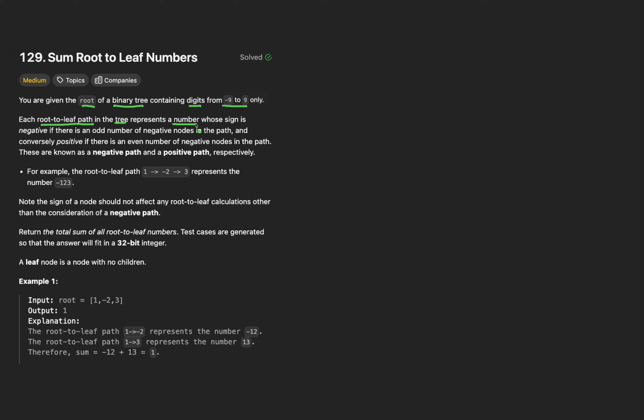Okay, brace yourselves, here comes the weird part. A number whose sign should be negative if there's an odd number of negative nodes in its path, and conversely, that number would be positive if there's an even number of negative nodes in the path. These are known as a negative and a positive path, respectively. Furthermore, the sign of a node should not affect the root to leaf calculation other than the consideration of a negative path. Wow, that was a lot. That's overwhelming.